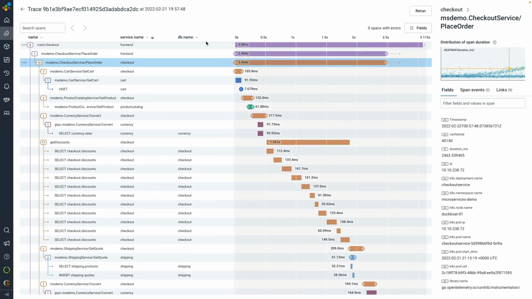I could color my spans based on that name as well. And now I could see it laid out in a maybe more visually appealing way. You can do this with any of the attributes that you have inside of your entire trace.